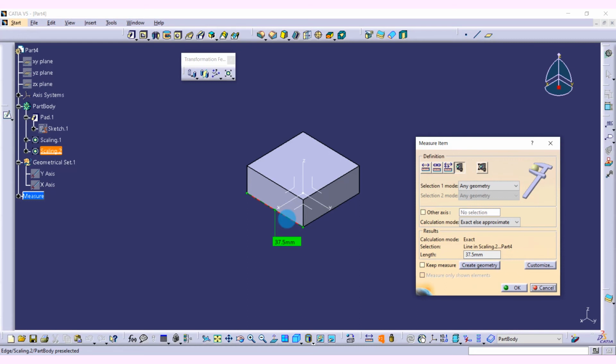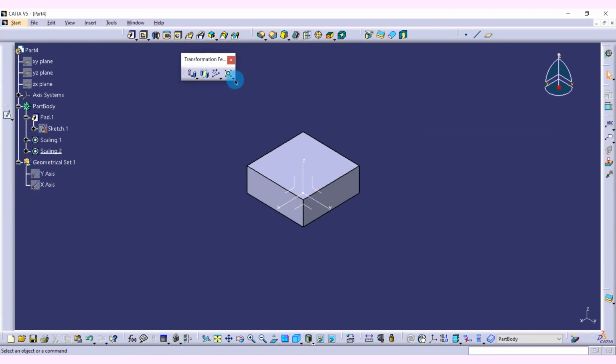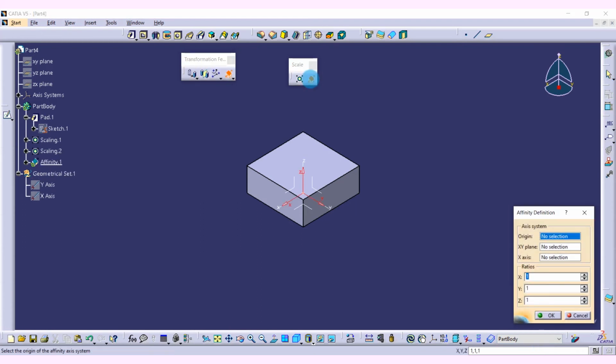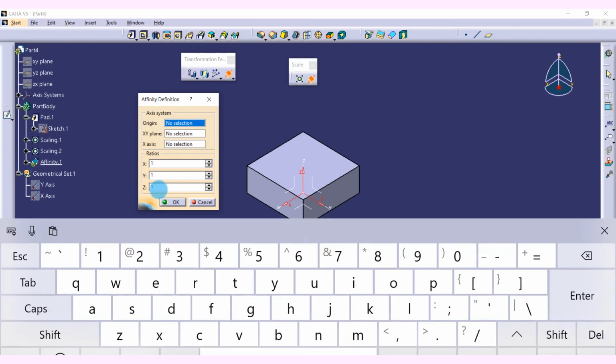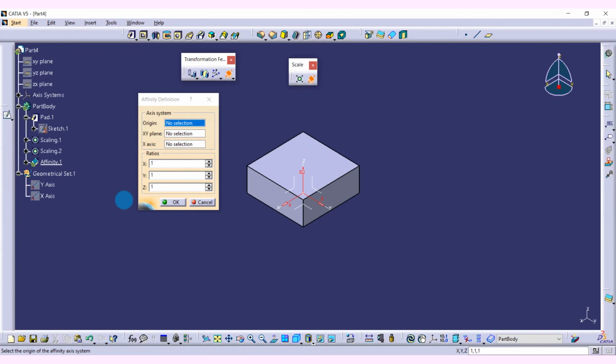This is the limitation of scaling. Let's see what is affinity and what is the advantage of affinity over scaling. Let's cancel this and pull down this scale, and we'll get one more option. It's affinity. This is the affinity definition. Here we have origin, plane and axis, and we have the ratio in each direction. So the system gives the option to expand or contract in the given direction.